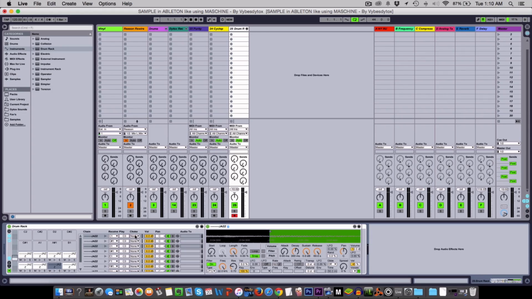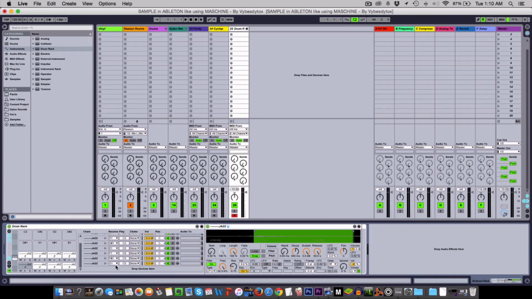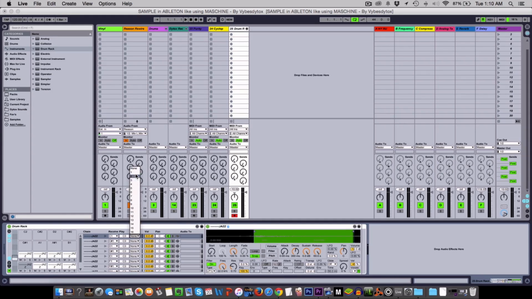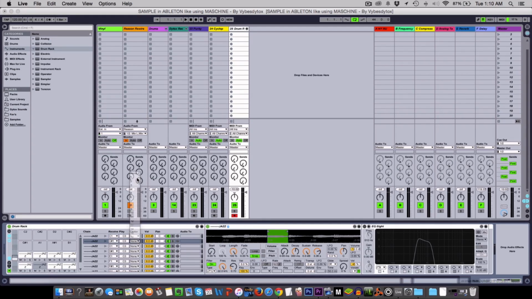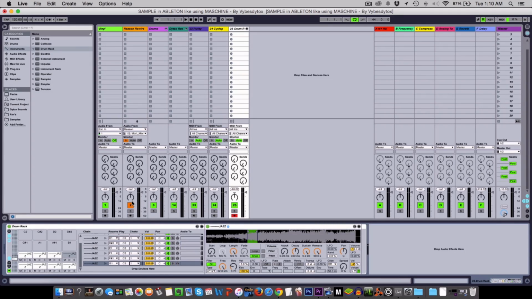Go where it says choke. Now all of these you gotta turn in the box where it says none into 1. Right? So I'm gonna do that. This is how you set your polyphony, just like Machine. Only thing that's tedious, as you can tell, is this part. Setting choke groups, but it's worth it.